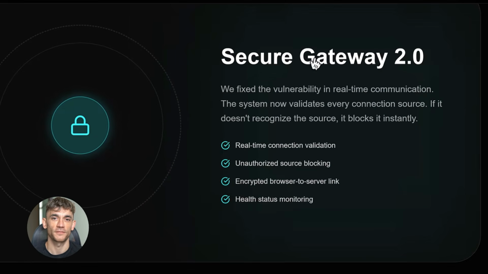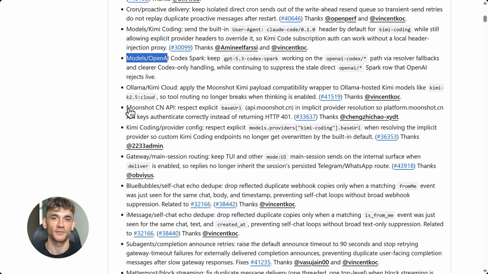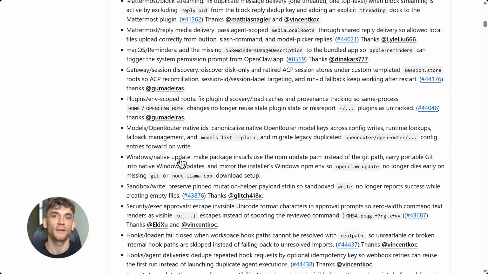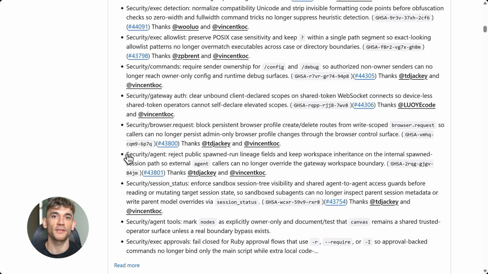So next up, security. There was a vulnerability in the previous version, specifically in the system that handles real-time communication between your browser and the OpenClaw server. In simple terms, there was a gap that could let unauthorized people try to connect. In the worst case, someone could view your conversations or interfere with your agents. That's been fixed in 3.11. The system now checks where a connection is coming from before it lets anyone in. If it doesn't recognize the source, it blocks it. This is a really important fix, especially if you're running OpenClaw to manage business automations or client workflows. You want that locked down.